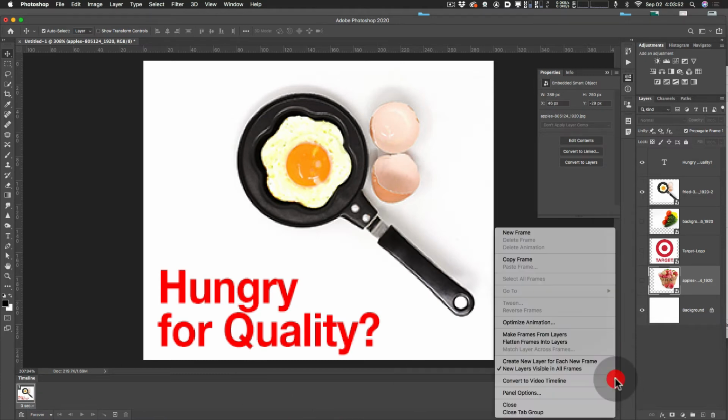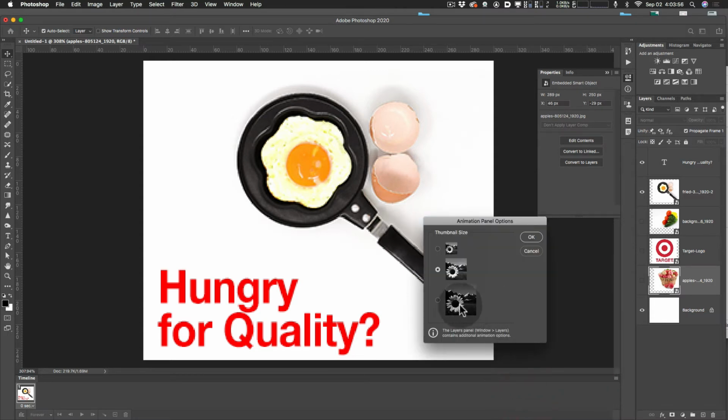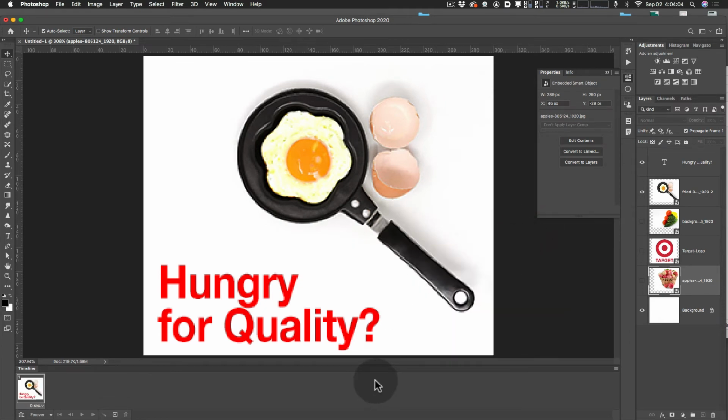With animation. I can actually make this bigger, I think, if I go to panel options and it says thumbnail size, right? I can pick a larger thumbnail size, say okay, and it's bigger. I always like it as big as it can get so I can actually see what's going on. Okay, so now it says hungry for quality. That's correct. So now that's the first frame. There's nothing going on though, right? This is technically not really an animation yet, but it will be.